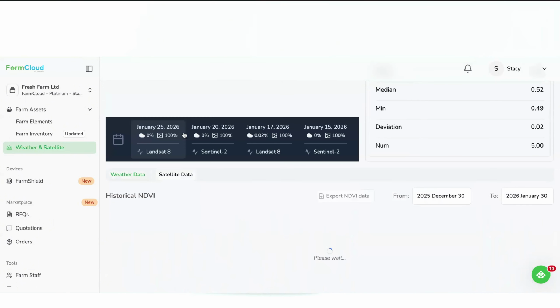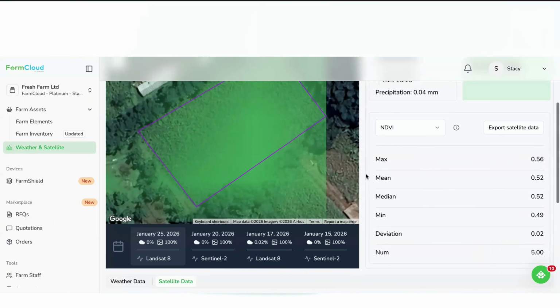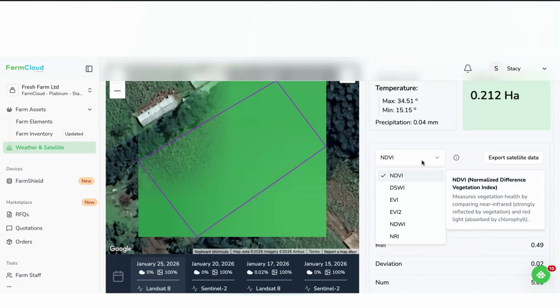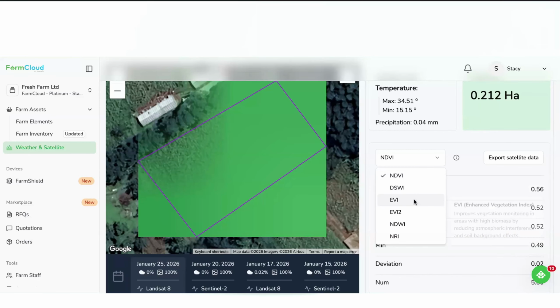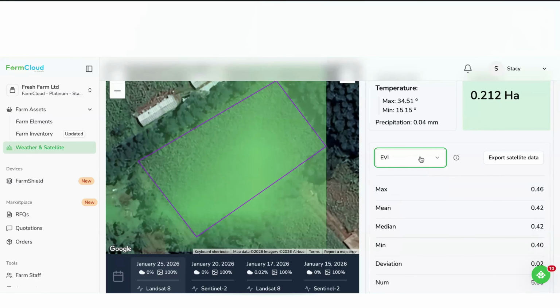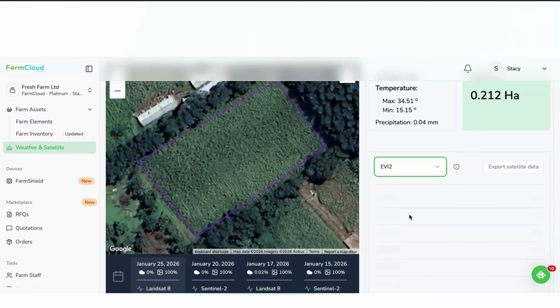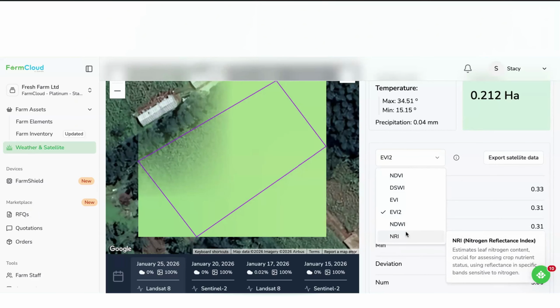Now, satellite data uses indices. We've provided explanations on the indices, but just to break it down and make it easy, I usually classify them into two: the indices that monitor the greenness of the crop and the indices that monitor moisture levels. The indices that monitor the greenness of the crop are usually NDVI, EVI, EVI2, and NRI.